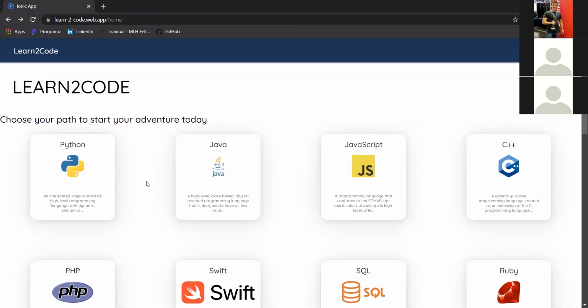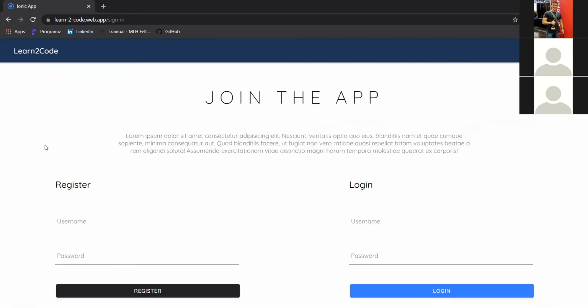And in the end, we have the register or the login part where we can just register. I'll put my name here and some password, and we can freely register by clicking on this register button. And that's it. It's your turn, Moises.